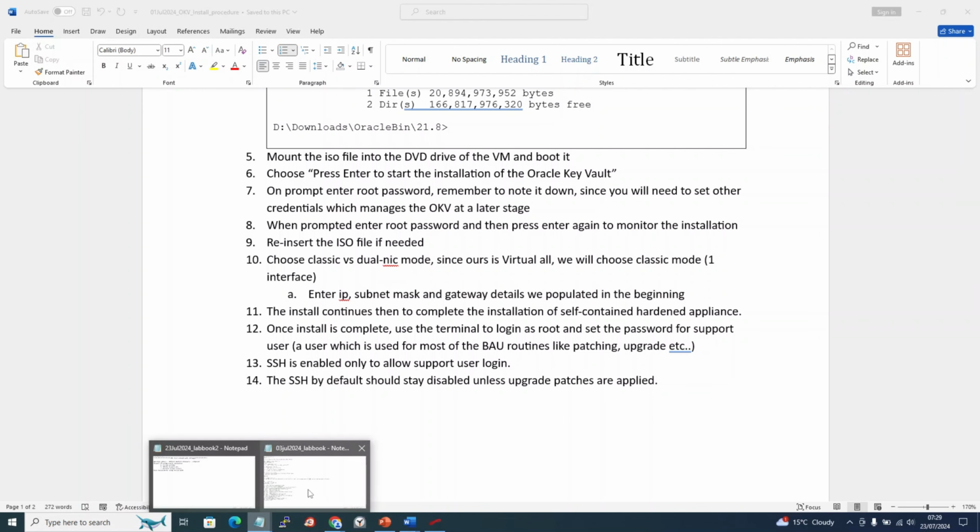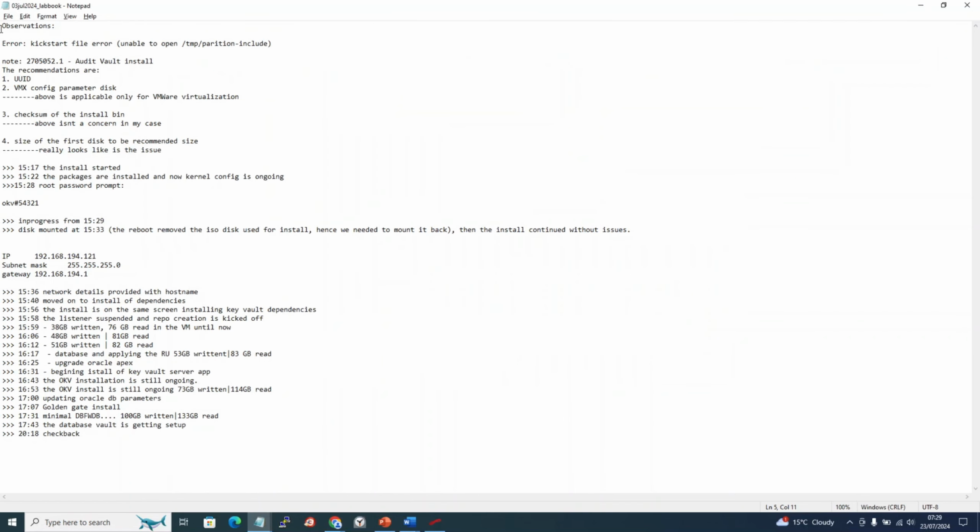Now I need to show you the experience of the last installation. I told you about one error that came, right? Kickstart file error, unable to open a temp partition included. This was the error that I faced last time because I allocated only 60 GB hard disk. Oracle said, as per this note, it can be possible because of a UID or a VMX config parameter disk. But I discovered last time that this issue can occur only on VMware virtualization, but I am having VirtualBox virtualization, so it shouldn't come.